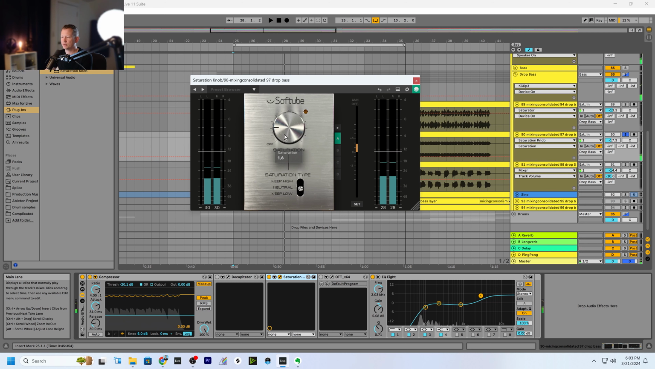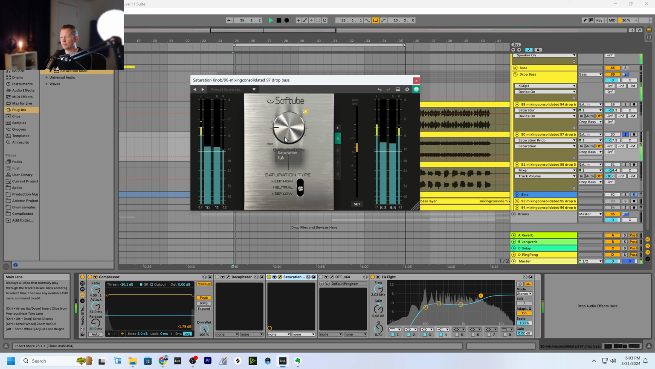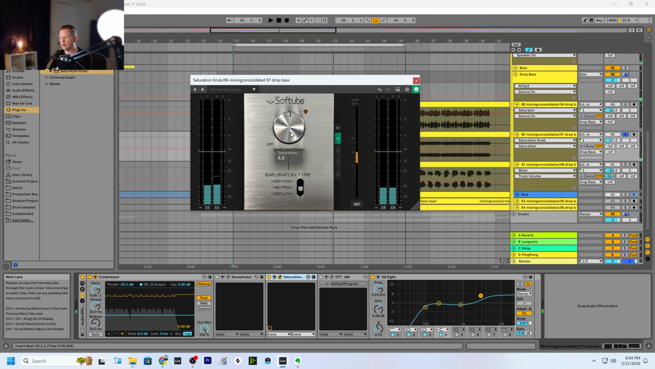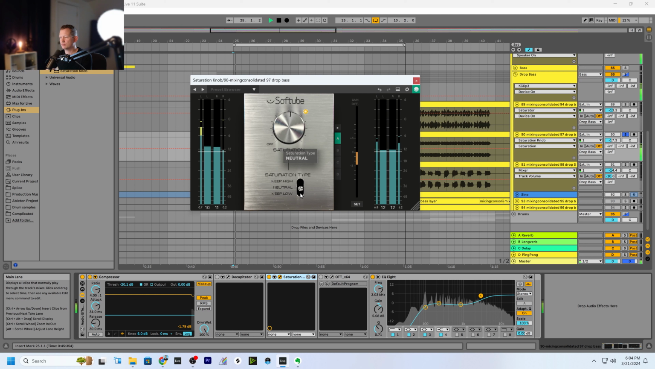So right now I have a little bit of saturation. I'm just adding some harmonics to it, but then watch what happens if I just crank it up. So that's really distorted, and if that's a sound that you want to go for, then you can go for it. And so I'm going to play it and go through these different options here.